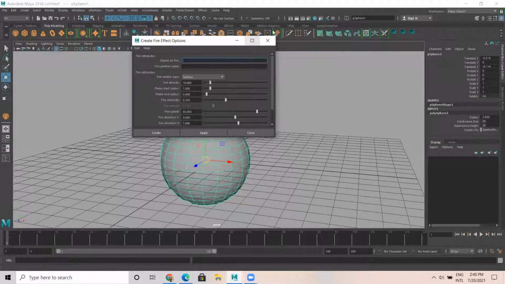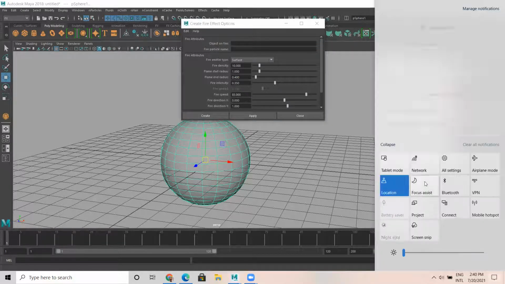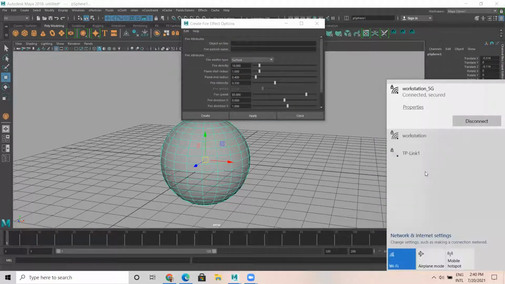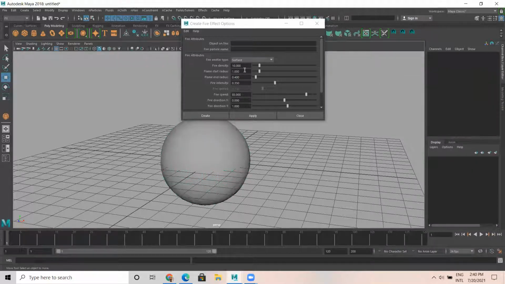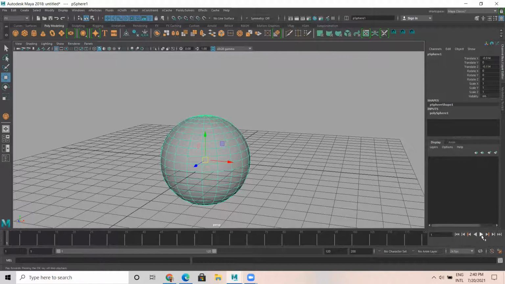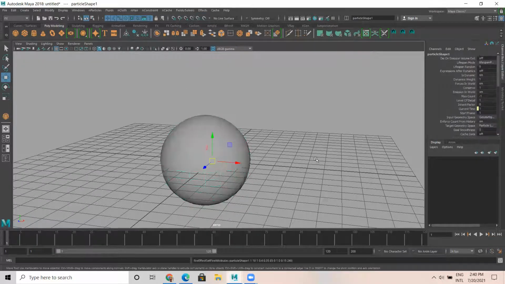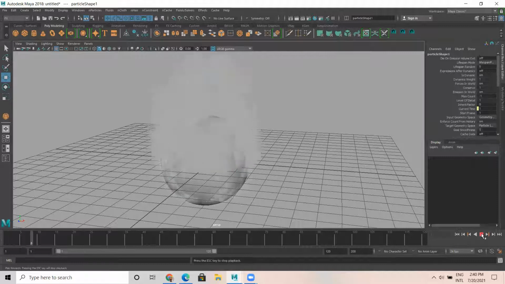I'll just go to the option box, fire density. There are certain things which are default. I'm not going to change anything. I'll show you later, by modifying certain values. So I'm selecting this object when I create. I select this effect, fire. So now fire is applied.